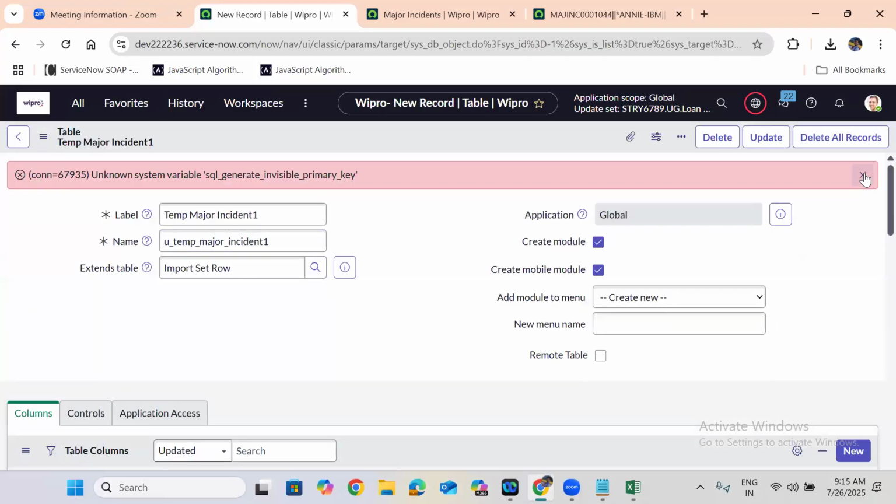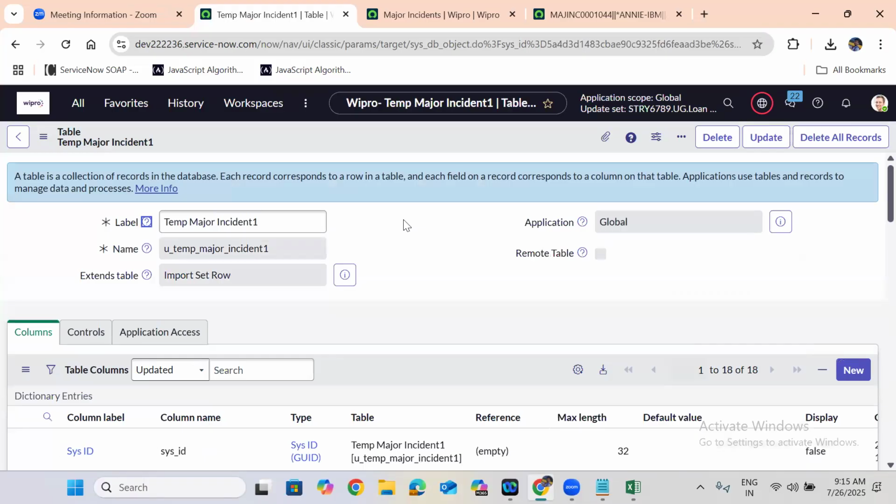So I created a temporary table in the database. How can you recognize that it is a temporary table? If it is extending the import set row table, that is considered a temporary table. What is the difference between a temporary table and a normal table? In the temporary table, data is available only for 1 week. After 1 week, the data is automatically erased. So I created a temporary table, right? First of all, I load the data into this temporary table.